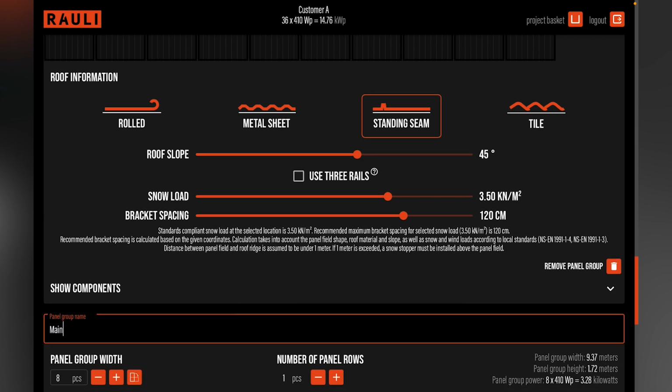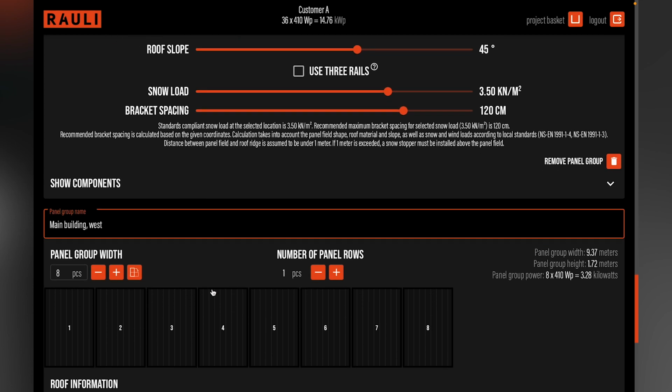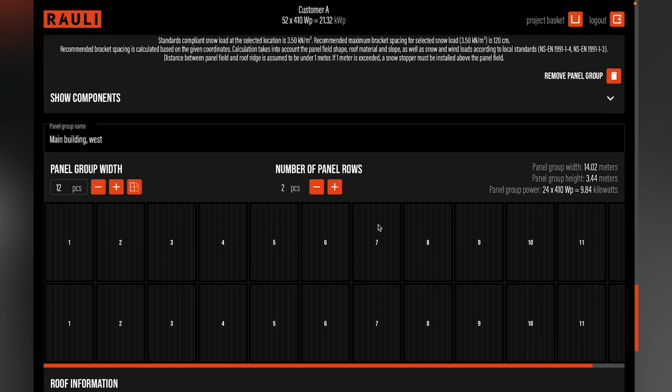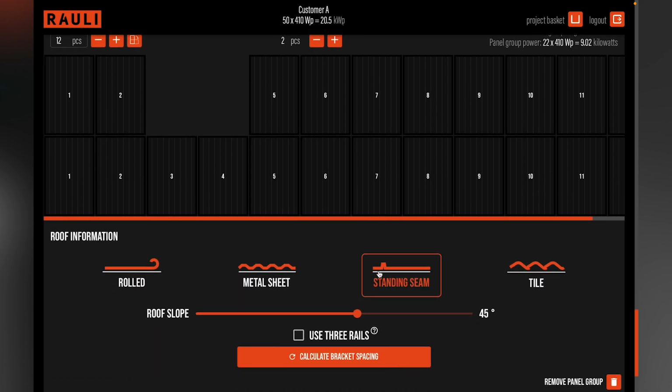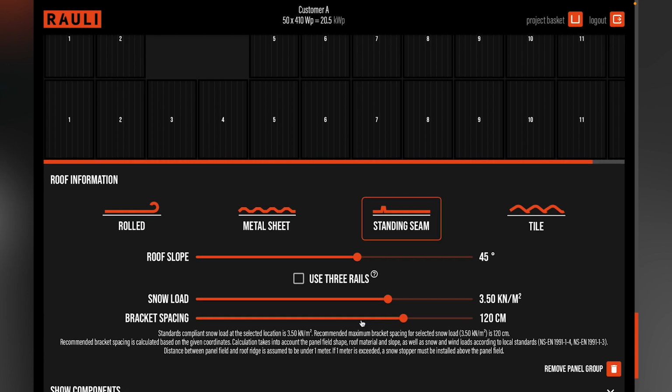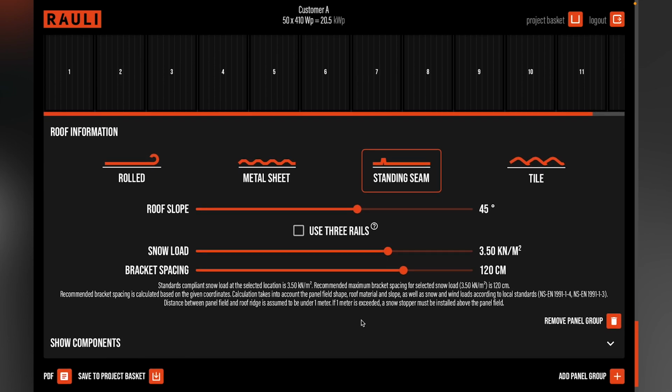It is also in the main building, but this time the western roof. Here we are going to add 12 panels, as there is more space. 2 rows, but here there is a chimney, so we must remove a couple of solar panels. Roofing material is also standing seam and roof slope is 45 degrees. Now we have all the needed results. As you can see, the calculator is really fast and easy to use.